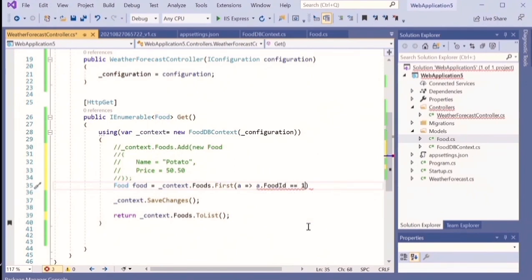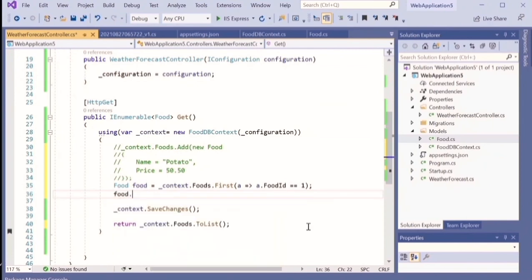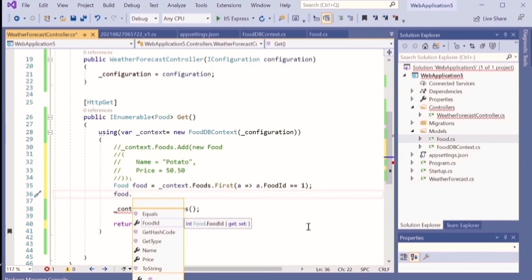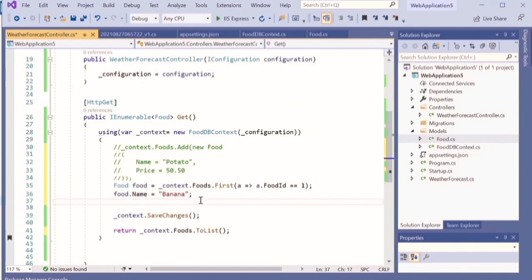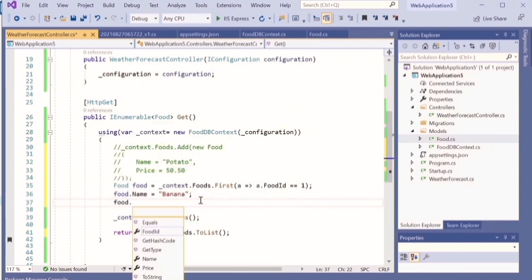It's going to be 1. So in this system we're going to update the data inside the table with the food ID equal to 1. Next you can type this food dot, you can set the value to the object here. So we have the name and price. So let's say name equal, we want to change this name to banana. The price, so we just change to 100.